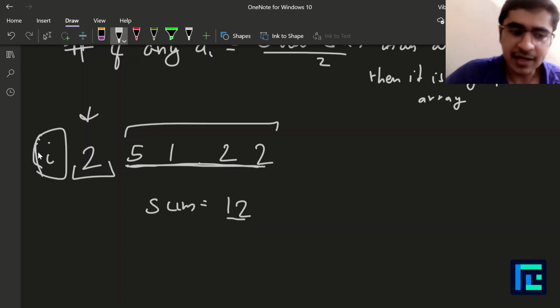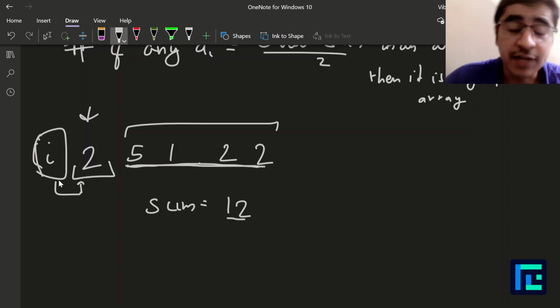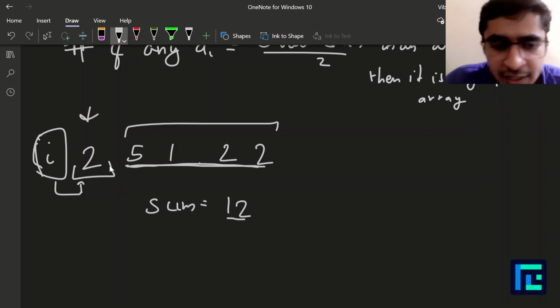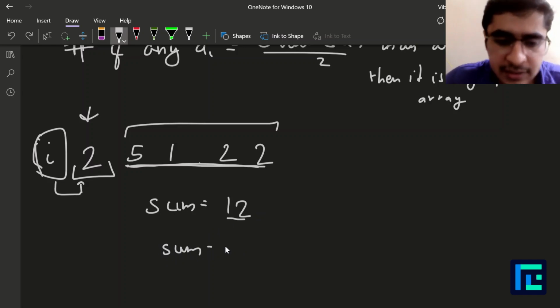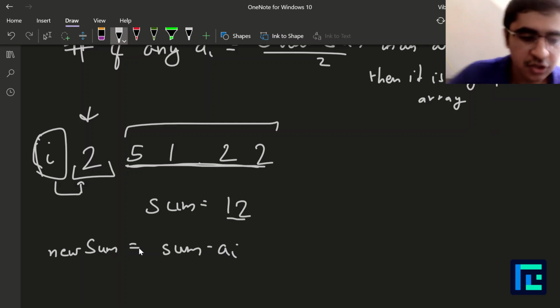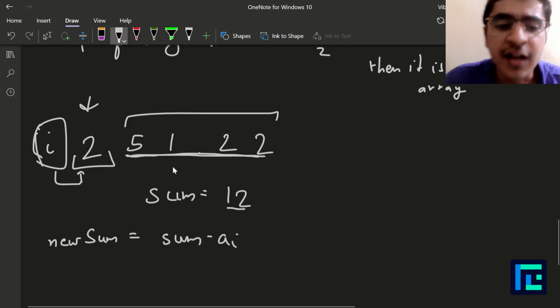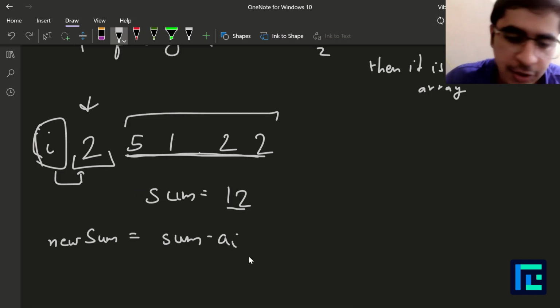So let's say I'm currently calculating for index I, whether index I is good or nice or not. I'll remove index I from the array, and the new sum becomes sum minus a of I. Let's call this the new sum, the sum of the remaining array. I remove the current index and I get a new sum which is equal to sum minus a of I.